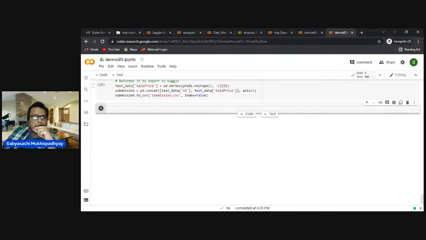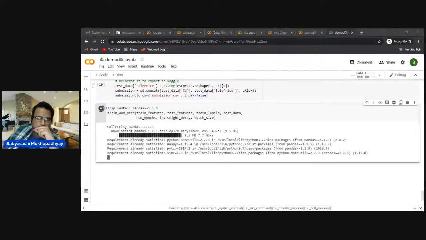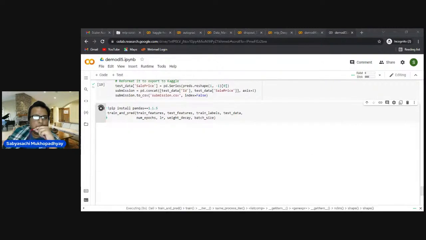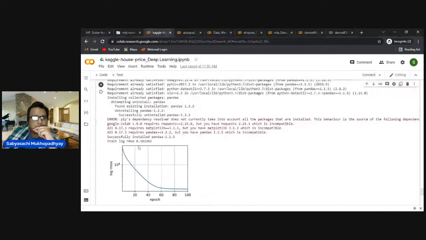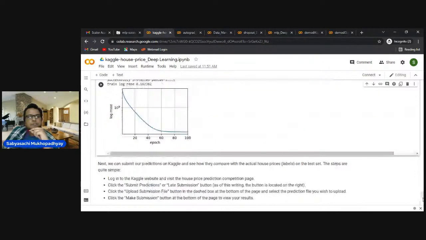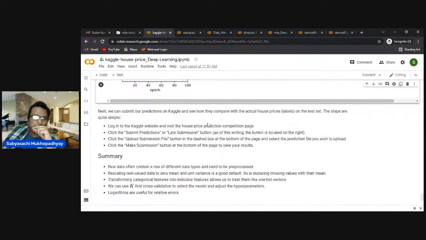If you run it, meanwhile I am also sharing this portion here as well. Already in the comment box I have shared the code. So it is running now. Finally, you will be able to see this kind of output, which I am showing here. Again, you see with the epochs, there is a steady decrease in the log root mean square error value. Next, we can submit our predictions on Kaggle and see their comparison with the actual house prices on the test data set.